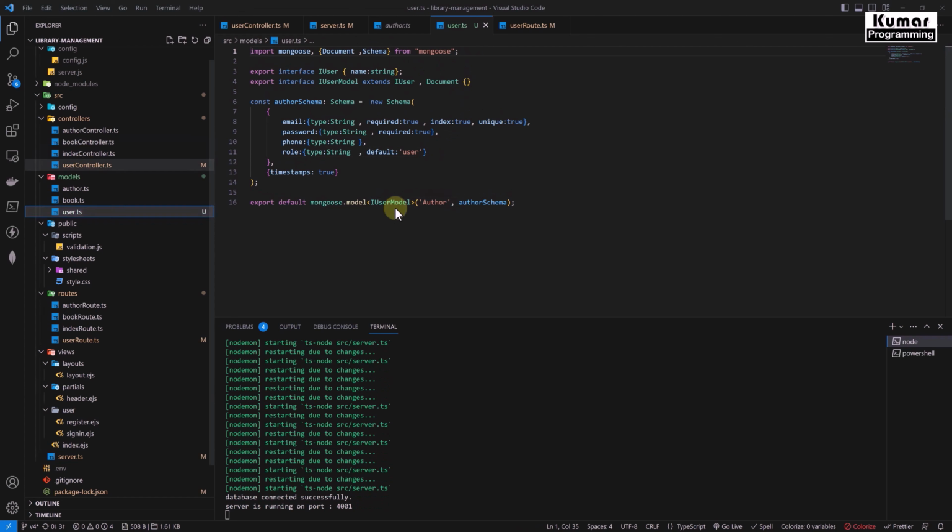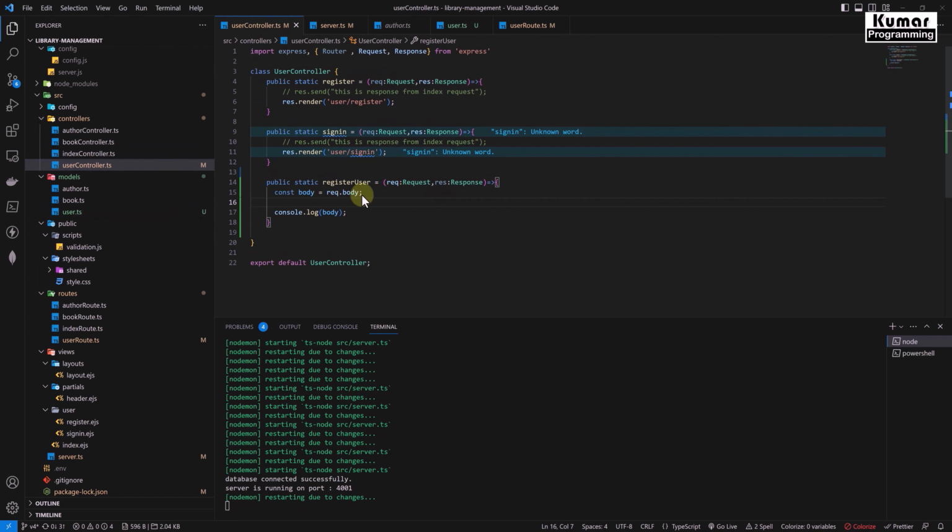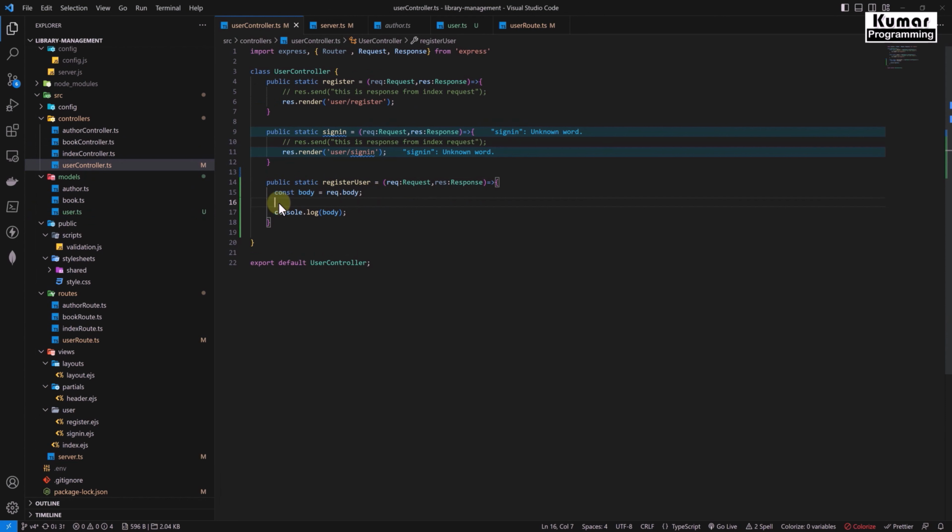So go to the user controller. Here let's destructure this request.body. So here we will give a const, and we will give email, and then we will give pwd, and then we will give phone, right? And that's all going to be destructured from request.body. Okay, now we need to add all this information to our user object.